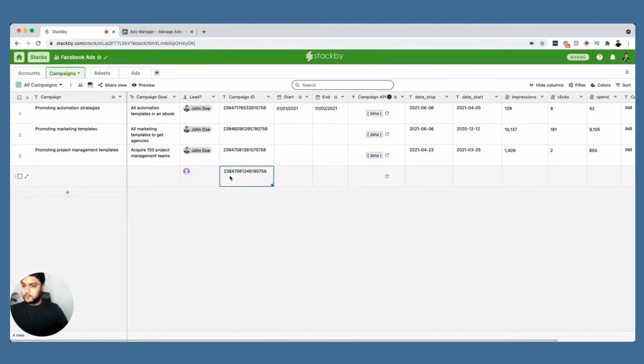So once you copy the campaign ID, you add what the campaign is all about, what the goal of the campaign is, who's the lead of that campaign. So let's just say the campaign is about product hunt launch. The goal is to basically remarket to product hunt users. Now I can add the start dates and end dates, but this is really optional.